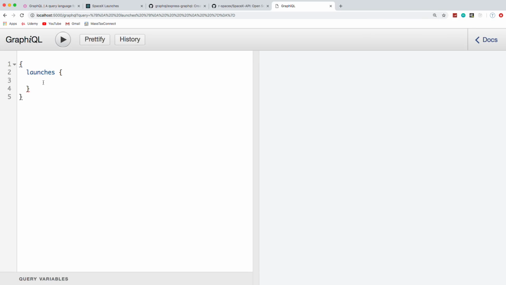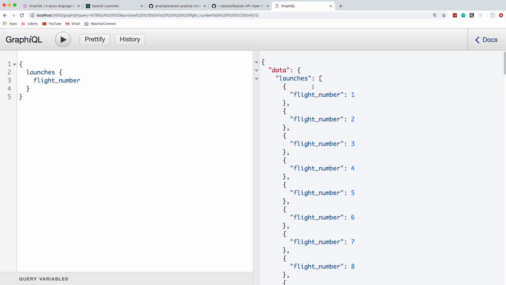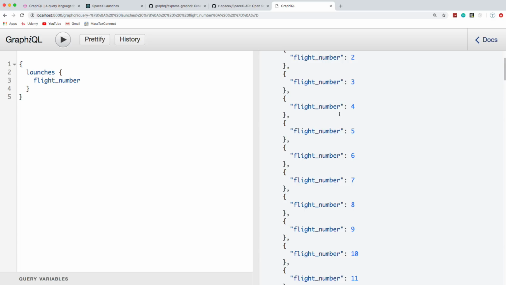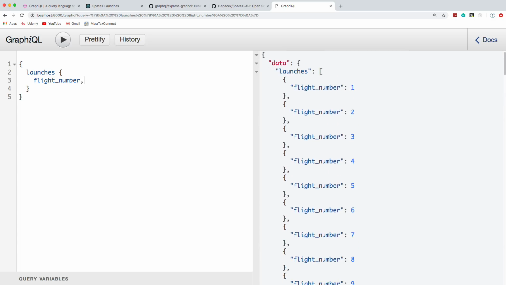I want to open up another set of curly braces, and here's where we want to request basically the properties or the data that we want. And that's what's great about GraphQL, is I can get anything I want. It's not all or nothing like with REST. So as you can see, I typed in flight, and flightNumber pops up because that's one of our fields. So if I wanted to get just the flight number, I'll go ahead and press play. And as you can see, it gives us this data object with this launches list with all of the flight numbers.